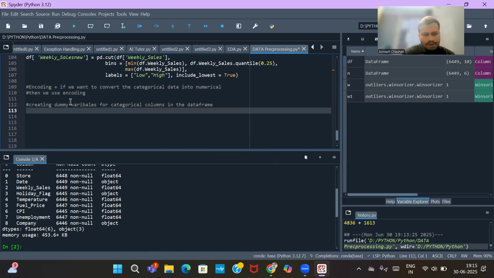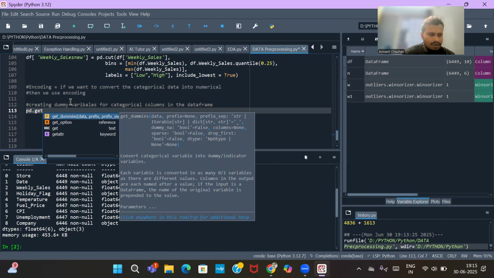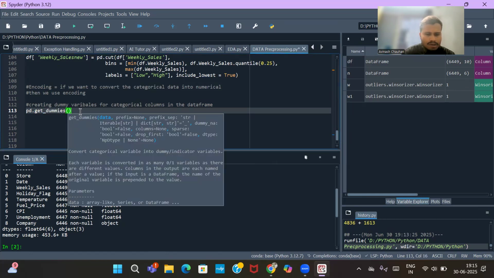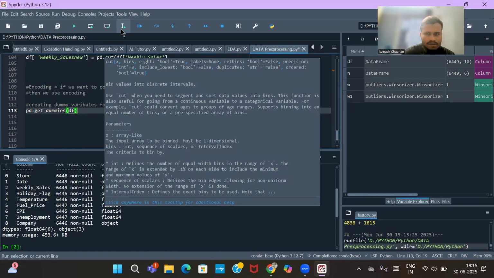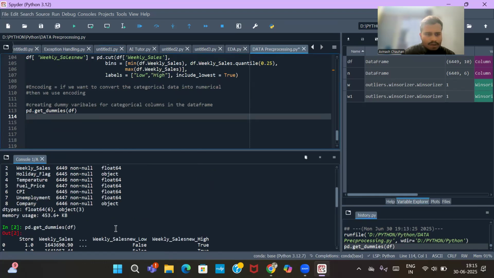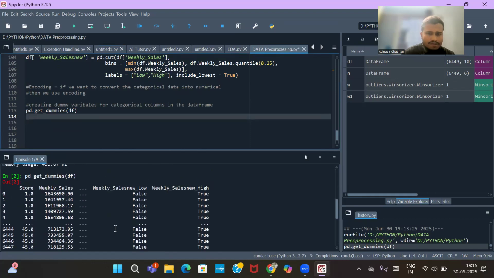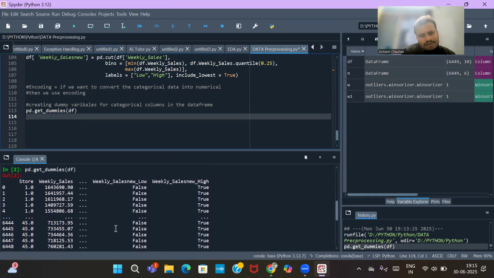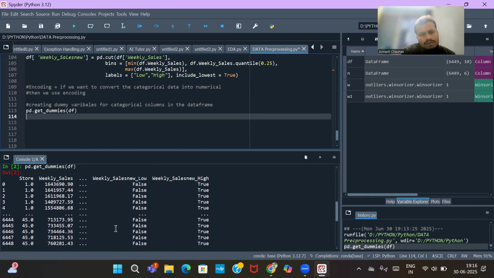So what I will do, I will write the pd dot get dummies function. I will write here df, and if I run this, you can see here it gives us the boolean value. Boolean value for what? Basically the string data.